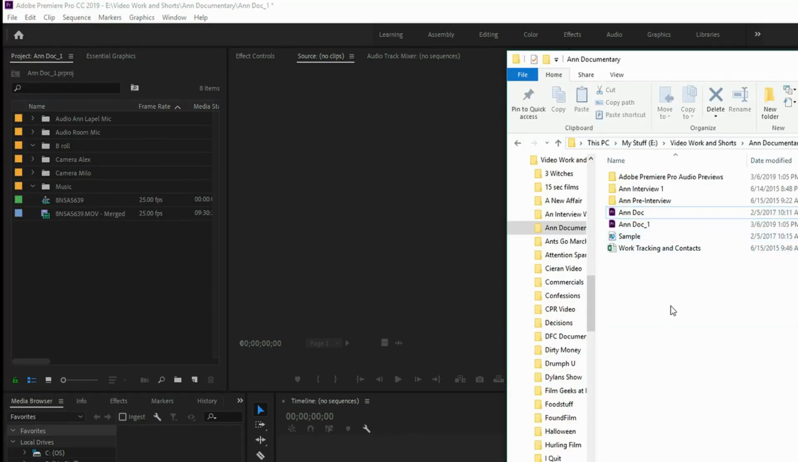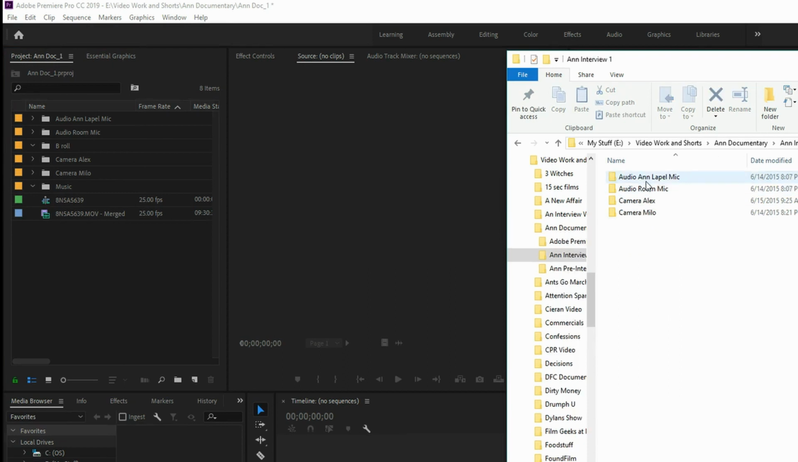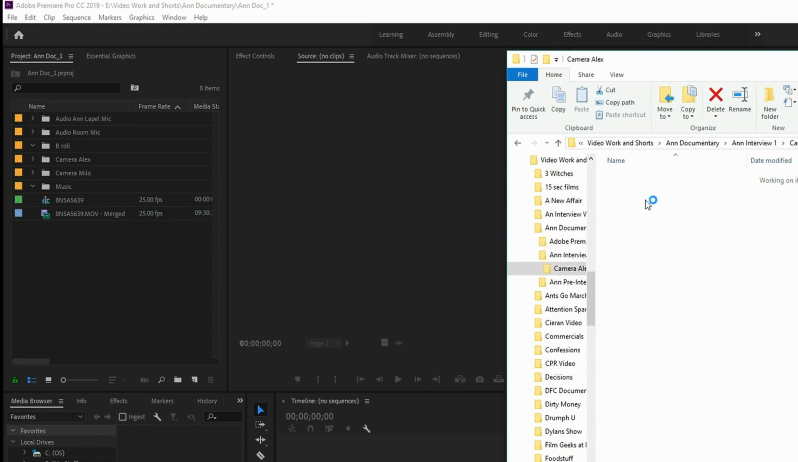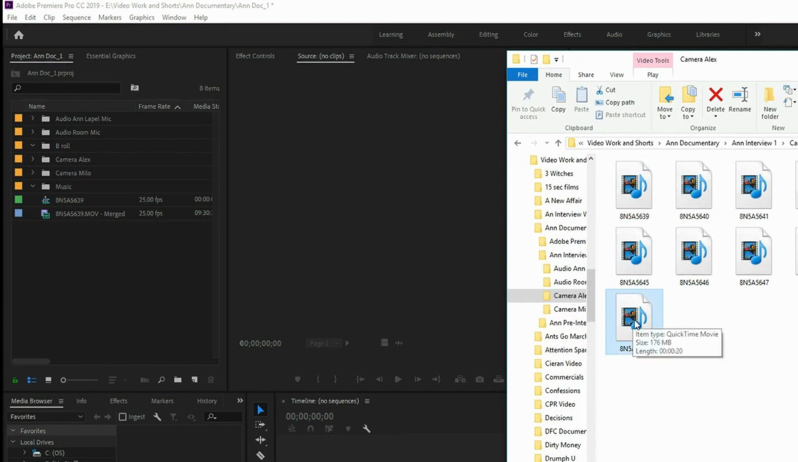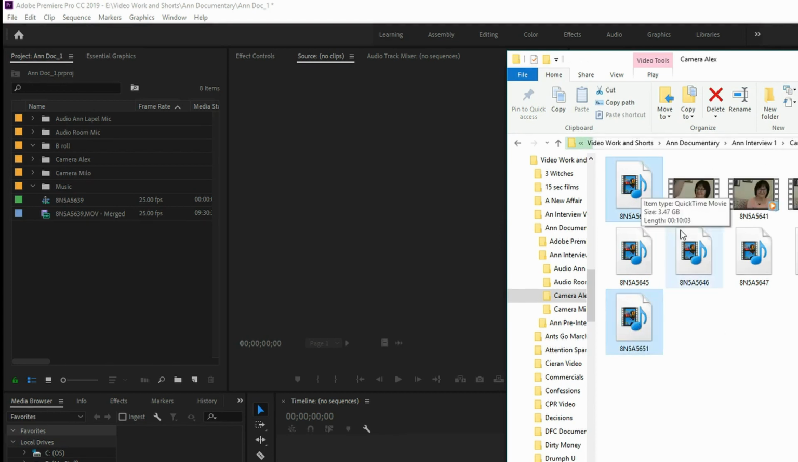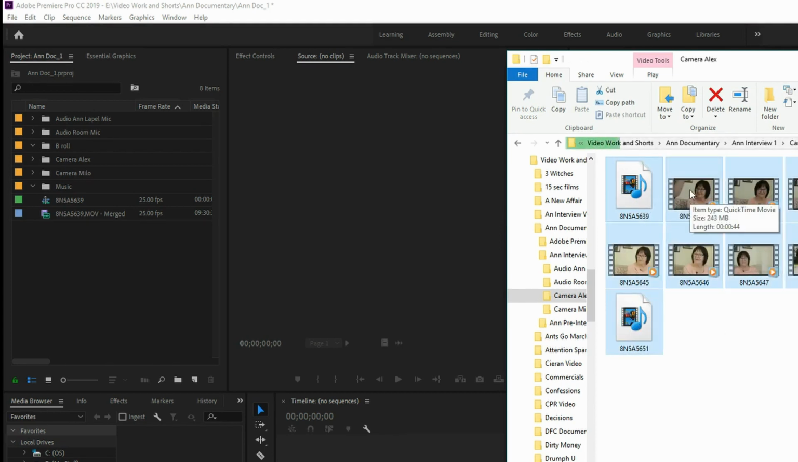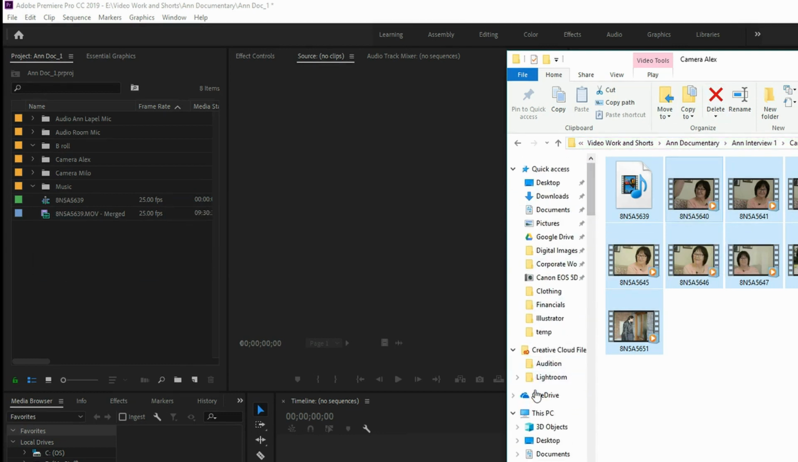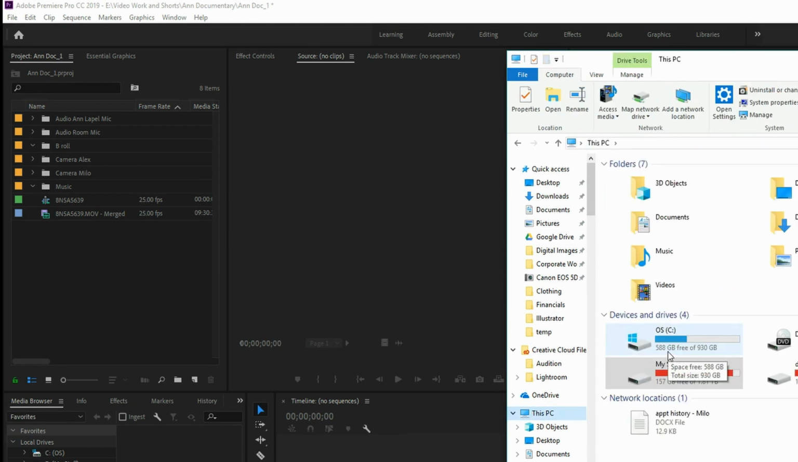So this is that original interview. Grab some of the camera files, do a Control A to grab them all, and drag and drop them into that, and it'll drop them in that way. On my hard drive, how I will organize folders is in a similar way.